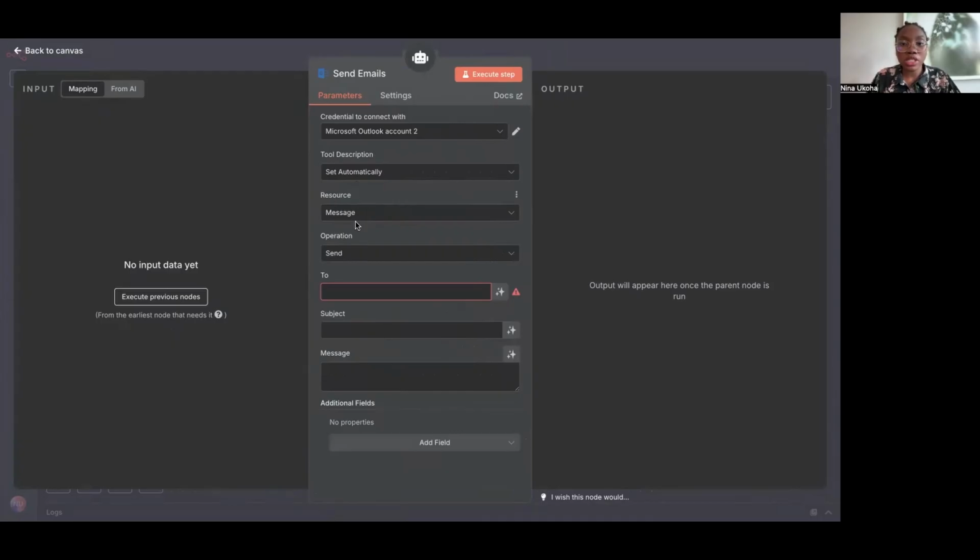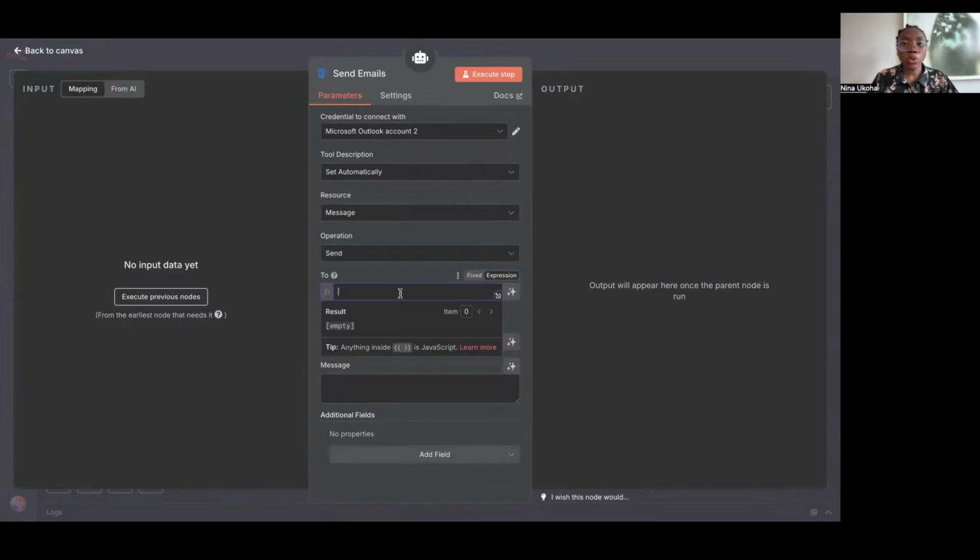For the resource, we want this to be message. Operation, we want it to be send. And for tool, we're just going to click on expression. And what we want to do, we want to get this information from the AI once it's being run.